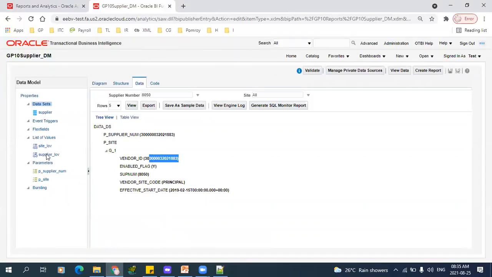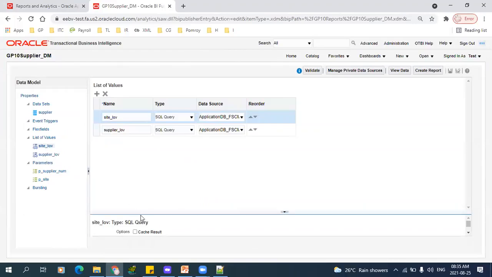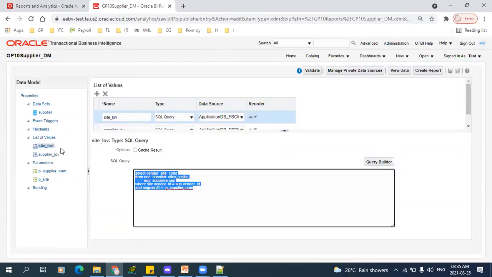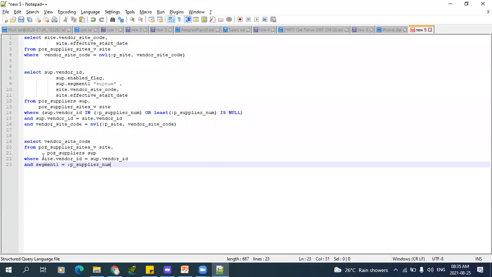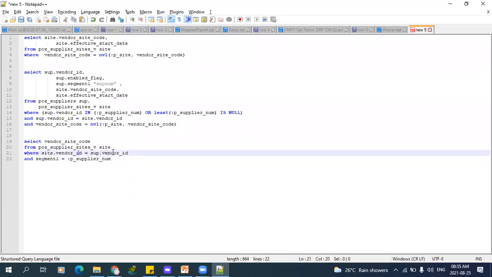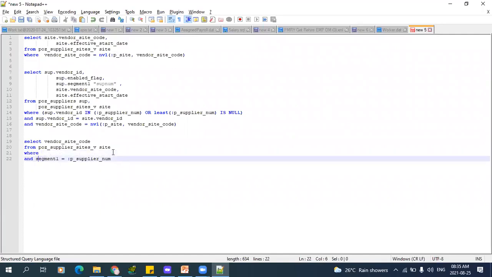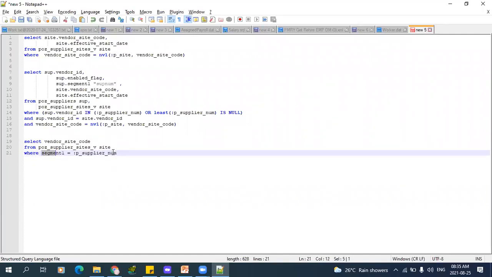Now for the supplier site LOV, you can simply remove everything here and simply pass vendor ID. The supplier site table is not required, and the join condition is not required. Simply what you need to pass is vendor ID equal to the supplier number.